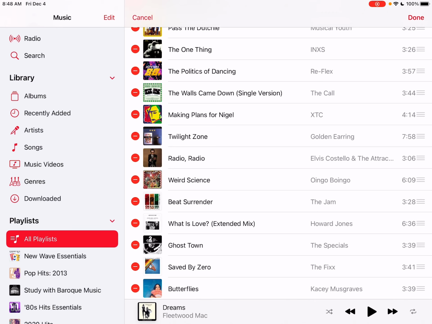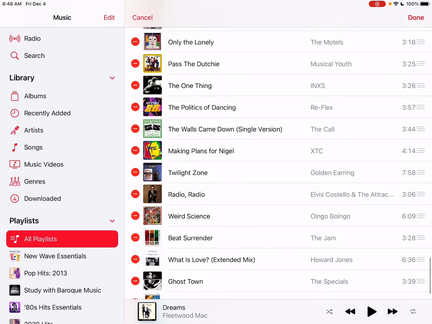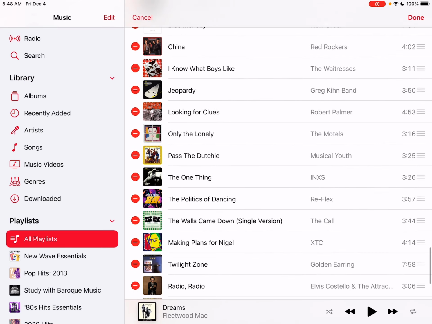It's kind of weird that there wasn't a done button, in my opinion. Because it said cancel, so I kind of thought that meant my song wasn't going to be added to my playlist.